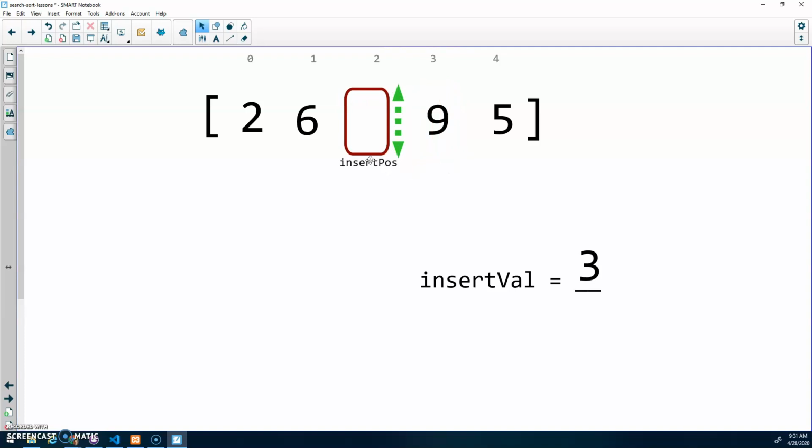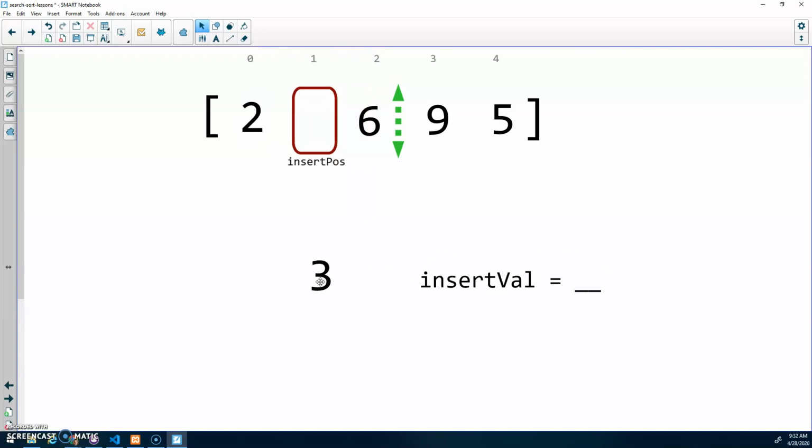Maybe I belong here. And it looks to the left and says, oh, that value is bigger than the value I'm trying to insert, so it's going to have to slide up. And then I move my insert position down 1 and say, maybe I belong here. I look to the left, and that value is less than the value I'm trying to insert. So then I take this value and I insert it into the array. So the 9 slid up, the 6 slid up, and then I say, oh, now I belong here. So now I know that this is all sorted.